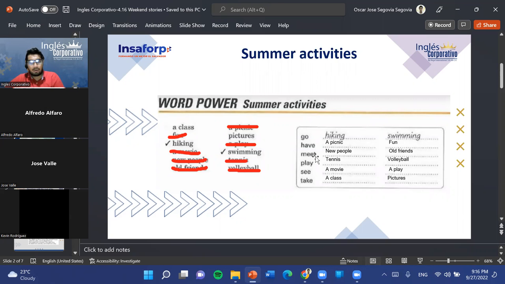Entonces sería go hiking or go swimming. O sea, nos referimos, ¿verdad?, a ir de caminata o a nadar. Have a picnic and have fun. ¿Sí? Tener un picnic o divertirse. Meet new people or meet old friends. Conocer nuevas personas o encontrarse con viejos amigos. Play tennis and volleyball. Eso es bastante fácil de entender, ¿verdad? Jugar tenis o jugar volleyball.